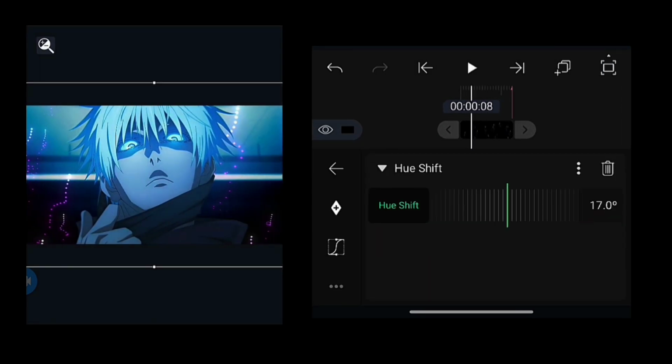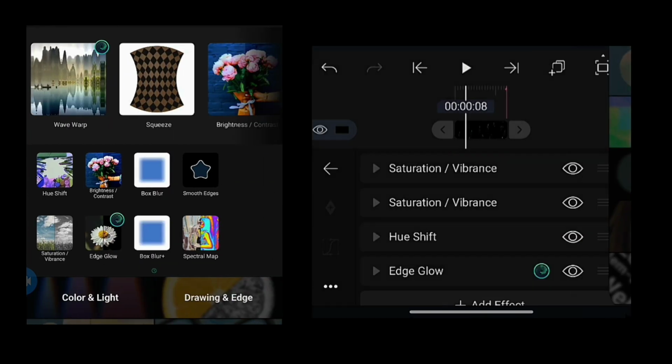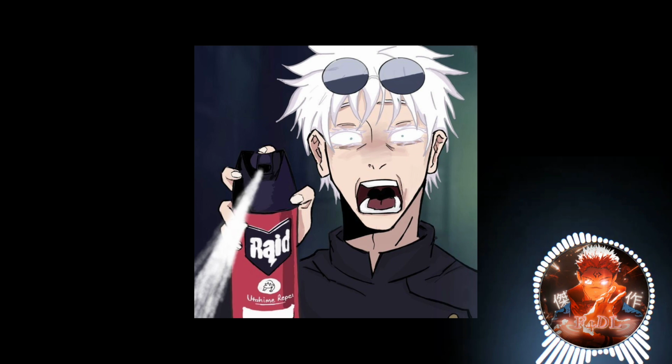I added hue as the background is based on it, you can use the hue as you like. Then I add the edge glow for the glow effect. I add this overlay in the same way, but unfortunately the recording is glitching so I can't get it. Anyway, the tutorial is done.